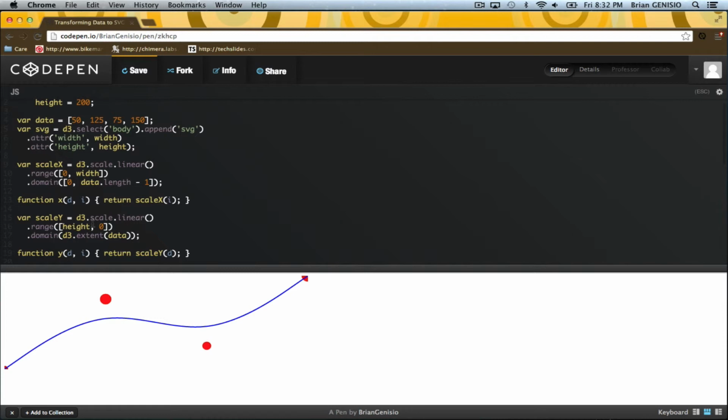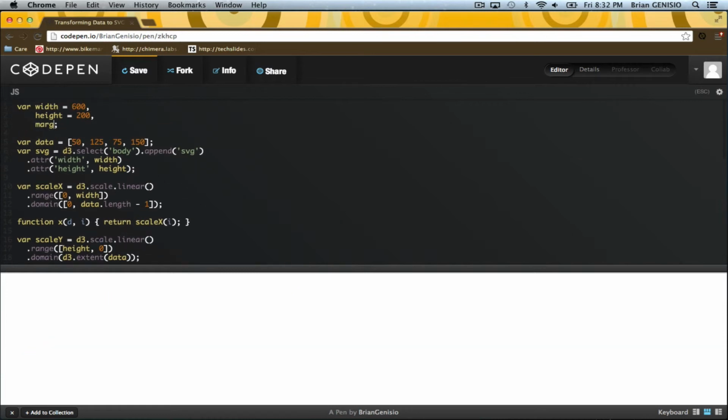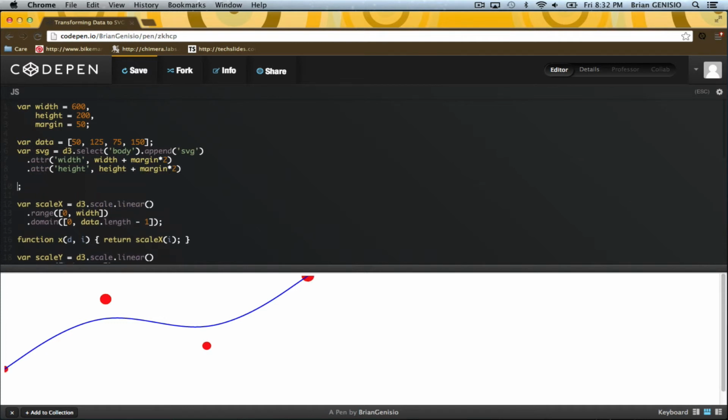My last bit of cleanup is because my extreme data points are being cut off. I'd like to apply a margin to the drawing surface. I'll use 50 pixels. Now, when I create my SVG surface, I will tell it to use the width and height plus the margin times 2 for either side.